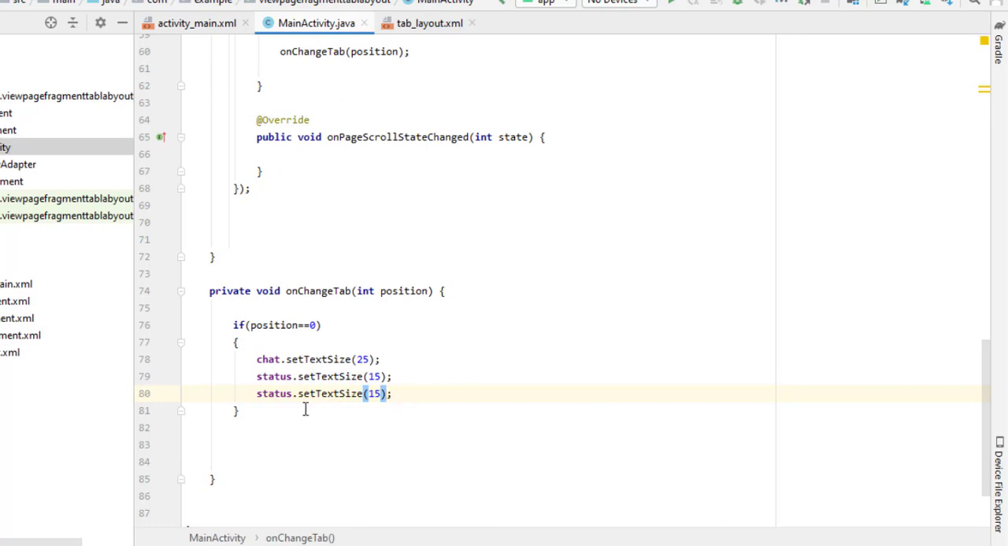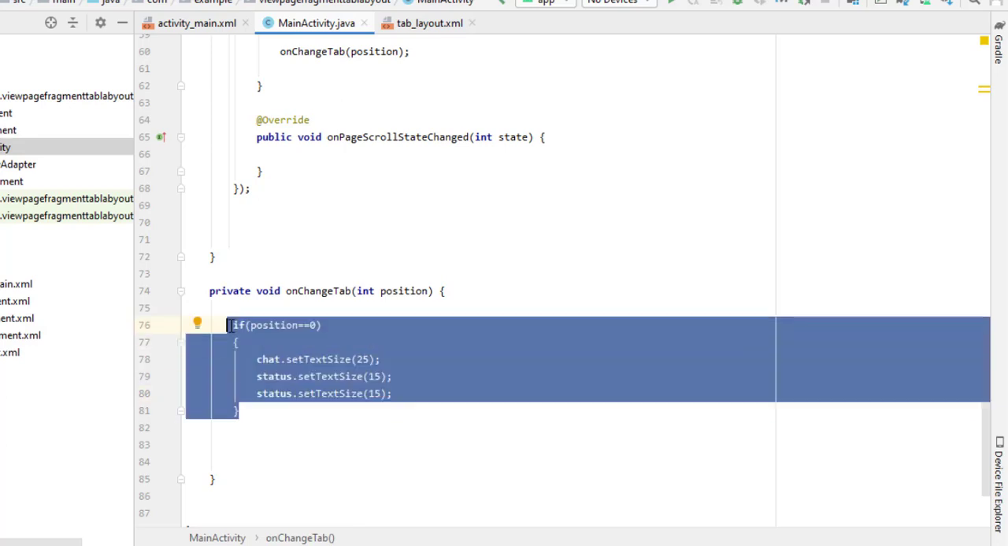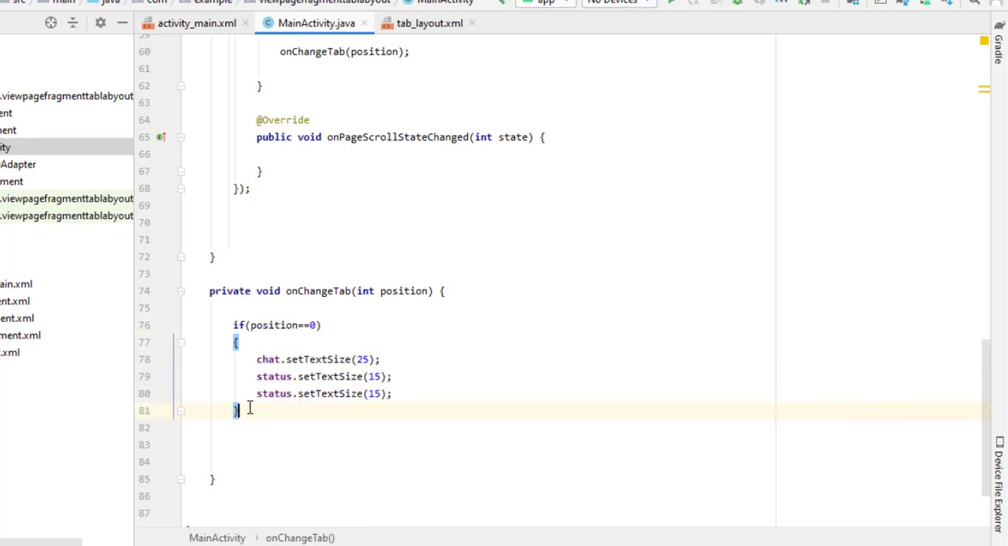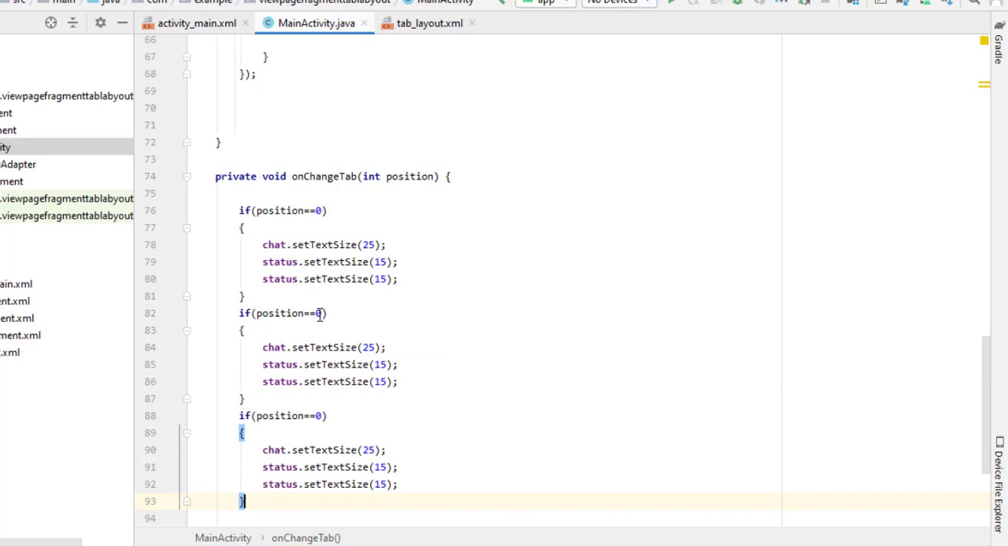Now what do we have to do? We have to simply copy this code. So I copy this code from here, Control C, then I simply paste it 2 times. Now if position equals 1, it means we are on the status fragment. So for this we have to increase the text size of status and reduce the text size of the remaining ones. And if position equals 2, then we have to increase the text size of the call fragment and decrease the text size of the remaining ones.